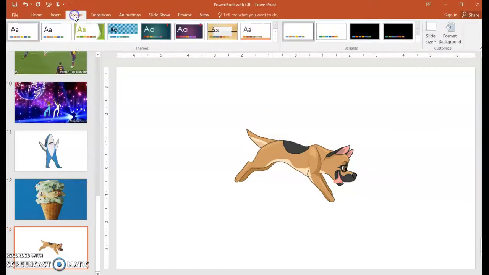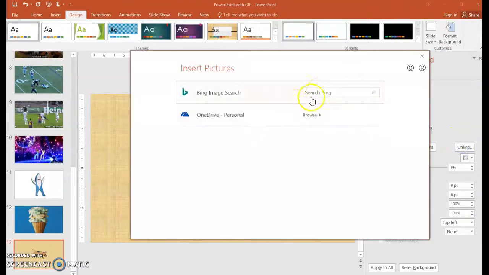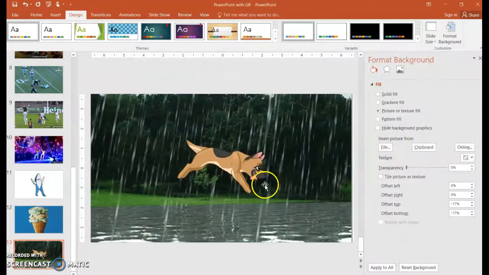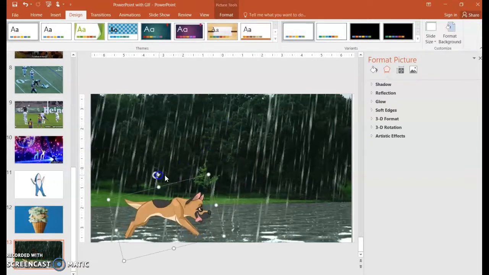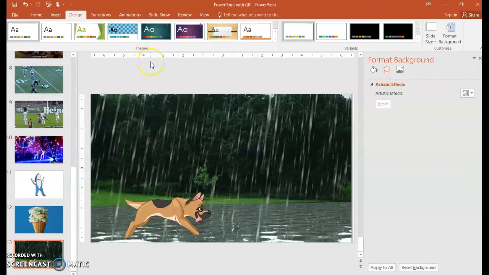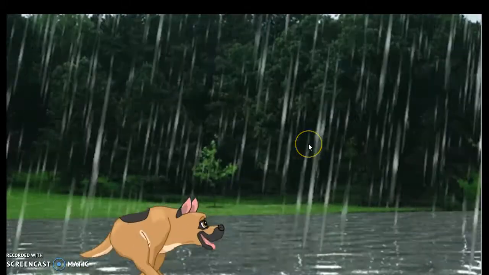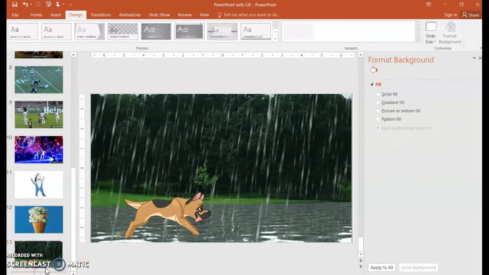But what I want to do is go to Design, Background, and choose a picture as background that's also moving. So GIF rain. So I'll select rain and insert. So this is the background, and I'm going to move the dog so it's more in the water and rotate it a little. So let's check. Shift F5 takes me right to this slide, and I have a running dog in the rain, and they're both GIF'd documents. Great.